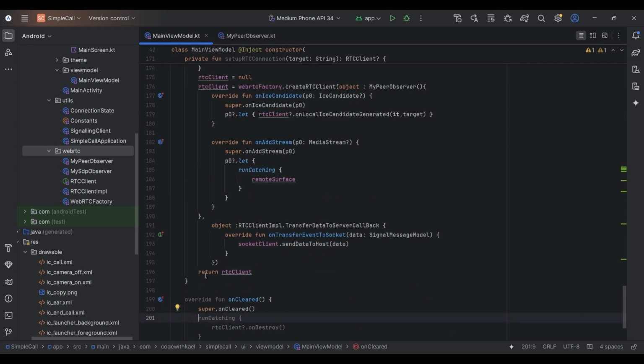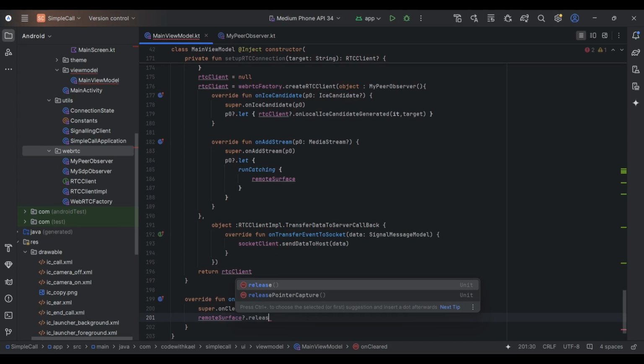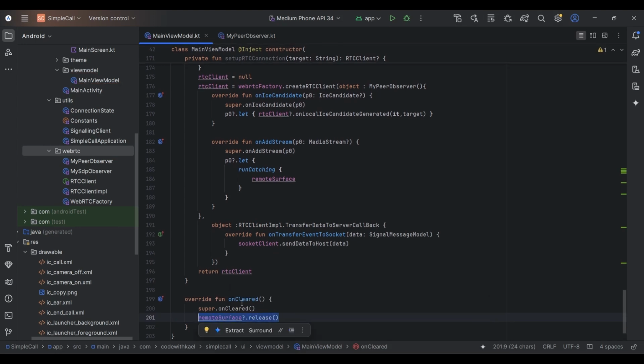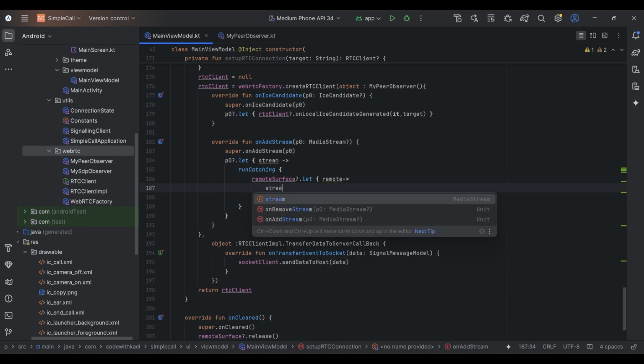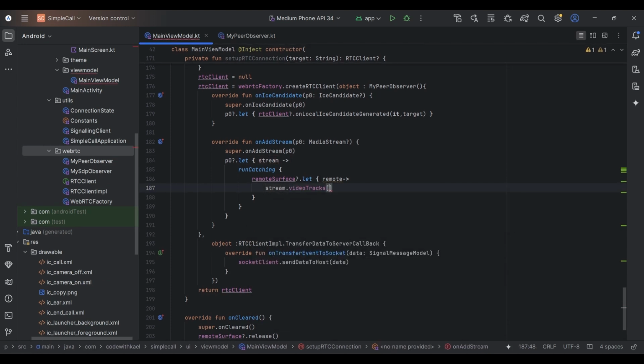It says we should make sure that we don't want to have a memory leak here. So we know whenever our view model is destroyed, we for sure want to release this surface view, just like that. So now we are sure that whenever the view model is destroyed, now the surface is gone also. So right here, we will check if this surface view is not null. Let's actually rename it remote, something like this. Let's actually rename this to stream. So we want to check if a stream has the video tracks with index of 0. We want to add it inside the remote surface. Simple as that.